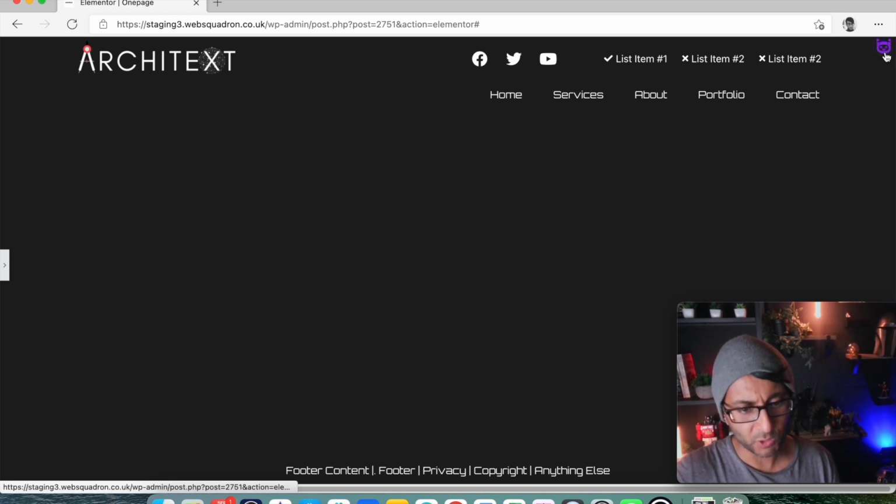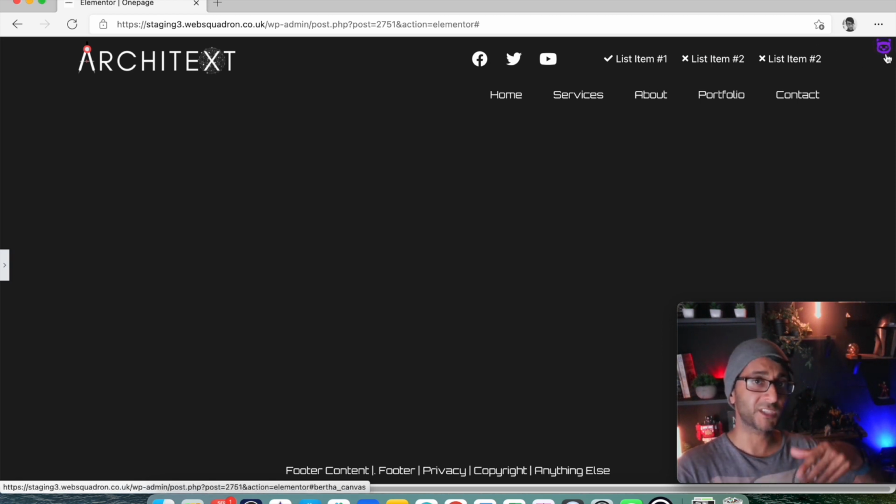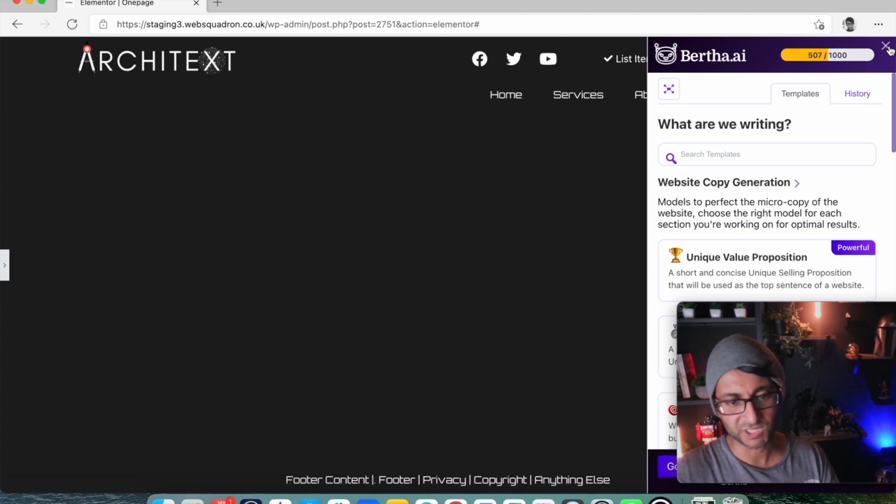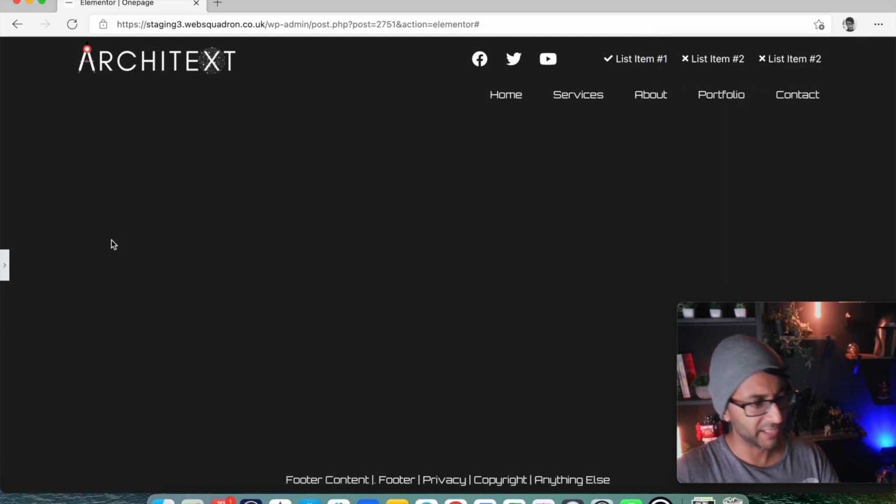And by the way, if you're wondering what that purple icon is, that's because I installed the Bertha AI for content writing to test it out. So please don't go, huh? What is this thing here? But look, if I click it, it starts to do stuff like this. But don't worry about that at the moment, okay?